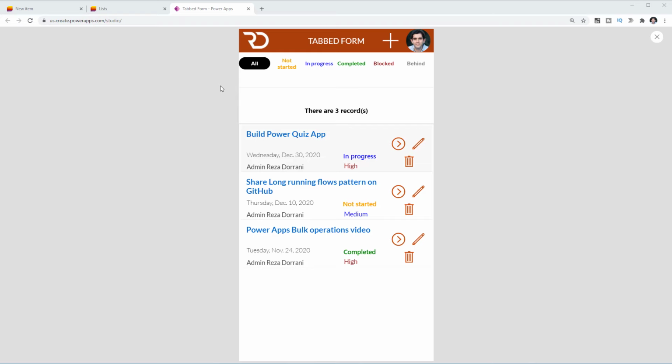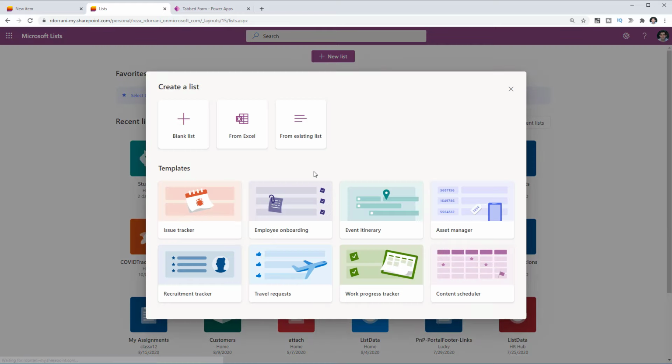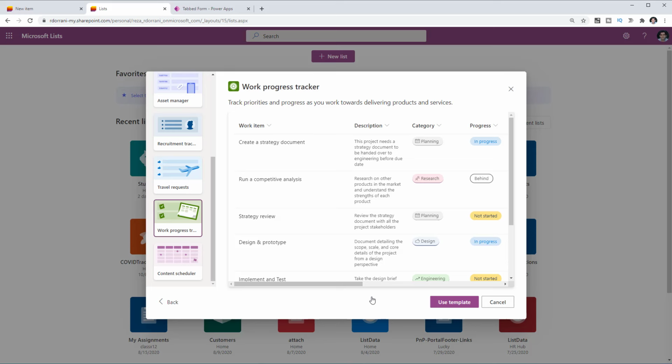To begin with creating tabbed forms or multi-screen forms in Power Apps, let's first look at the data source in question for this demo. We're going to leverage Microsoft Lists. Microsoft Lists is a new app as part of Microsoft 365. If you head over to Microsoft Lists and go to New List, the list that I am leveraging for the purpose of this demo is the Work Progress Tracker template list. When you select this, it is a template that creates columns that help us to track our work progress.